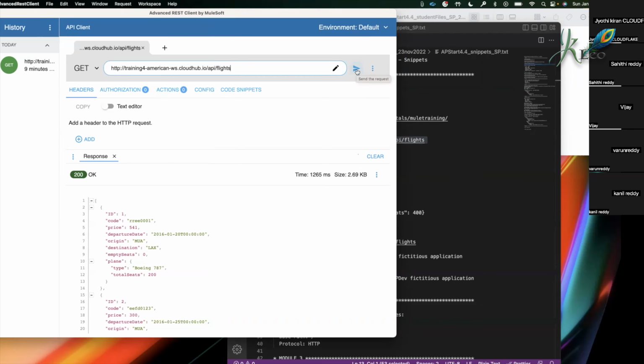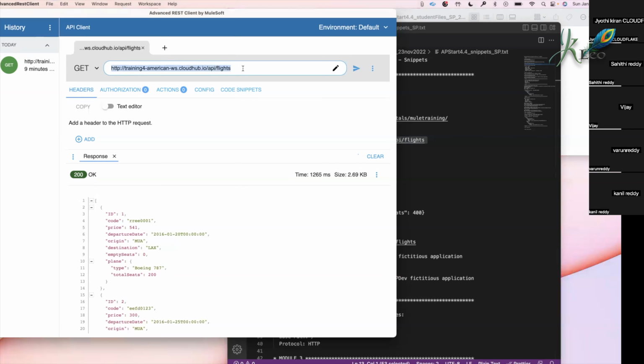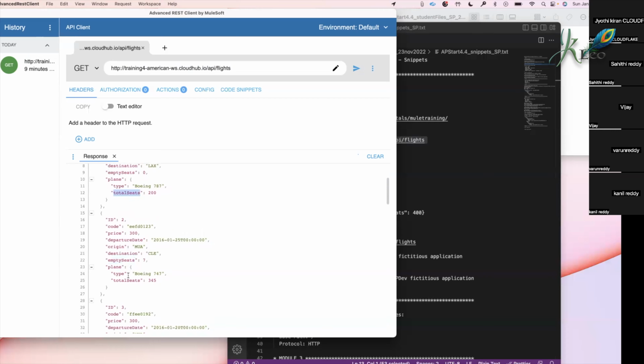So what you have done now is, as Vijay said, you are consuming some service written somewhere else and deployed somewhere else. You are a client now. You are trying to access flight details. As you see in your data at the bottom, you see the flight ID, the flight code, the price, departure date, origin, destination, number of seats empty, and the plane type, total seats. So these are all the flight details you are accessing right now.